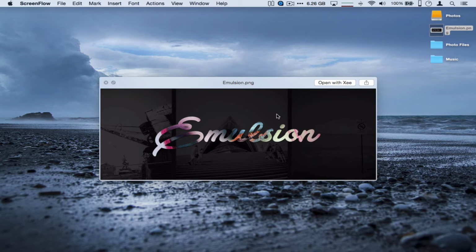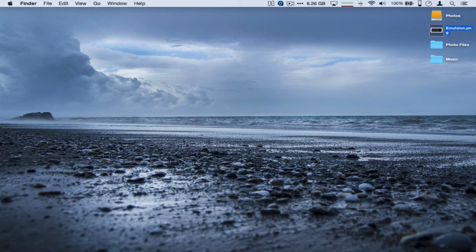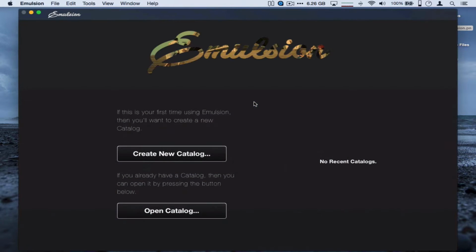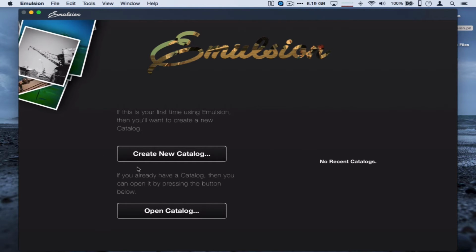Today we're gonna have a look at the new photo library app called Emulsion. I just installed it and let's see how this works. Wonder if it's better than Photos or not. Okay, nice animation here going on.